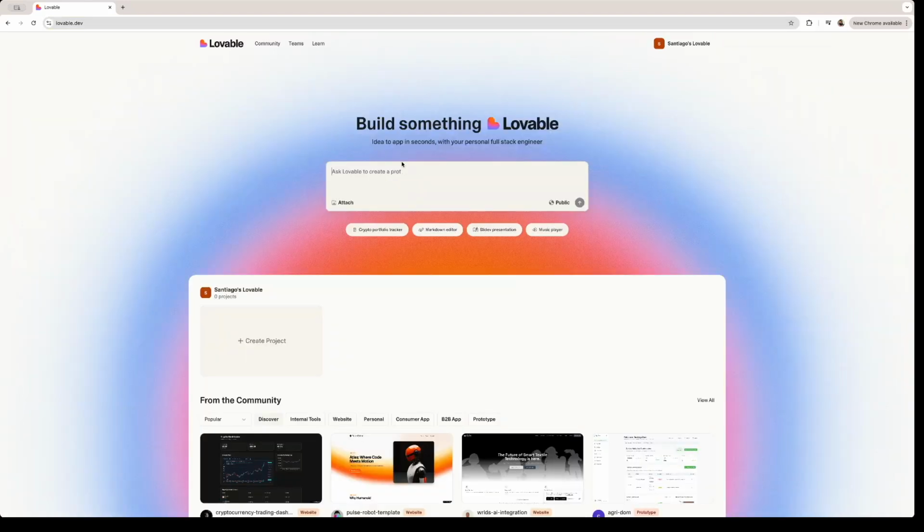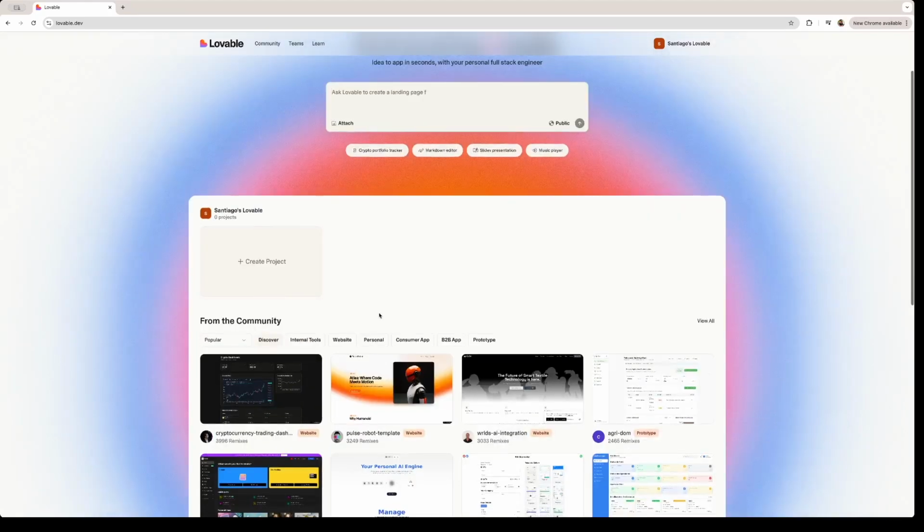So this right here is the lovable.dev home screen. Right on the top, we have this little square right here where we can write our prompts to create our web app for us to use. As I was telling you guys, we're going to be creating a simple video editing portfolio, but you can check the community's projects as well for you to get a better idea of what you can do with Lovable, or you can just create a project with this tab right here.